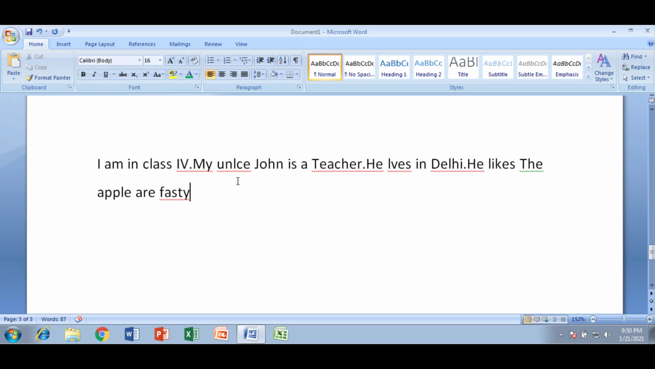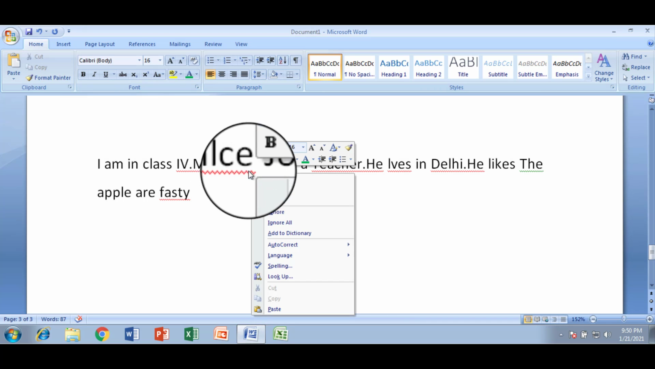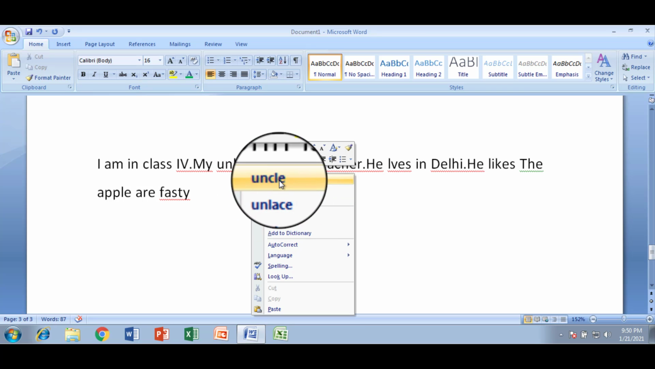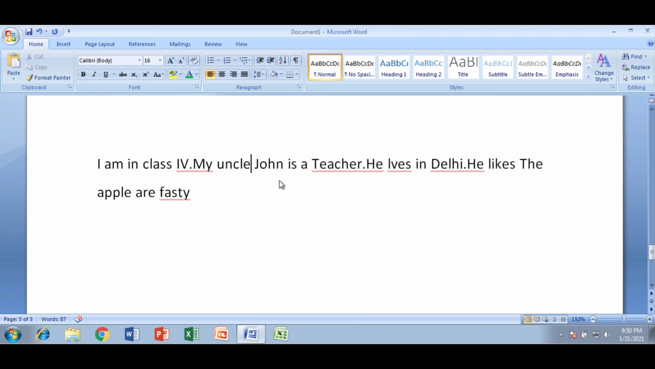Here you can see the spelling of "uncle", and you can also see the red wavy line under "uncle". So we can say that there is a spelling error here. Simply click on that word. After that, right-click. After the right click, you can see the possible options over here. So I am going to select the first one, "uncle". After selecting it, you can see the spelling of "uncle" is changed.